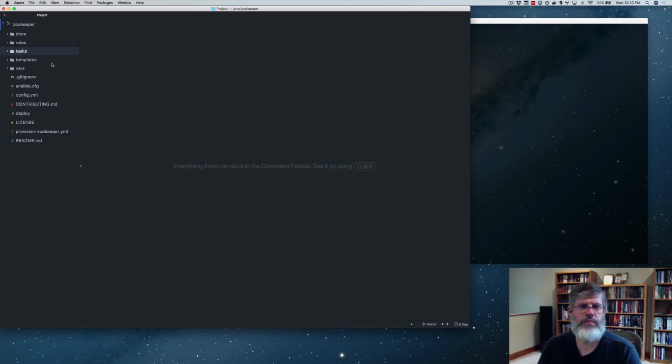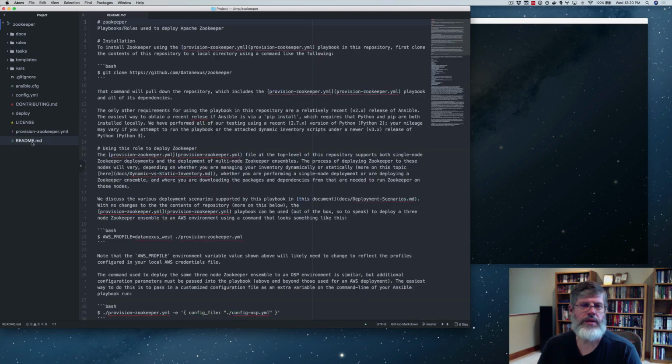You can see that the repository itself is a fairly standard structure for an Ansible playbook type of repository in an open source project. There's a README at the top level that walks you through the git clone operation that I just showed you in terms of installing the repository locally. And then it walks you through at a high level how to use the role in this repository and its associated playbook to deploy Zookeeper, either in an AWS environment or in an OSP environment.